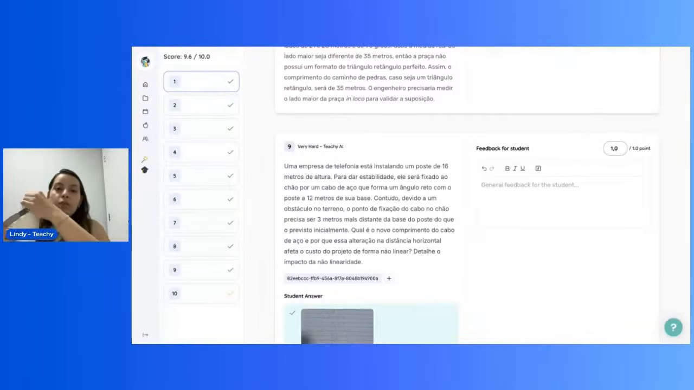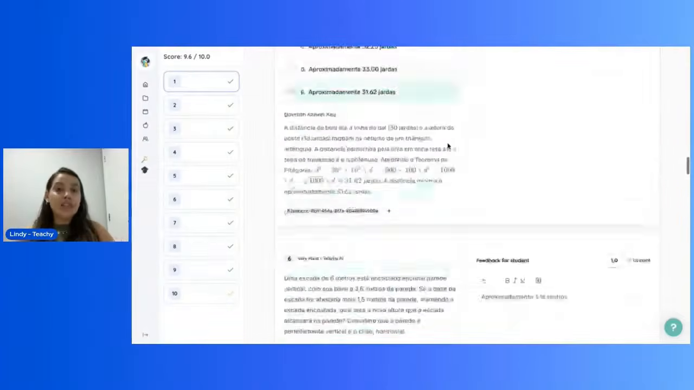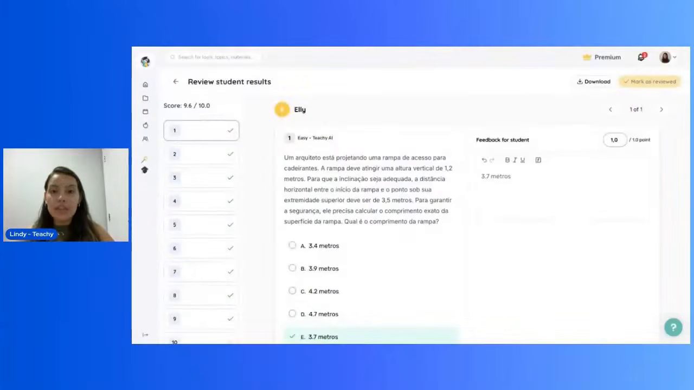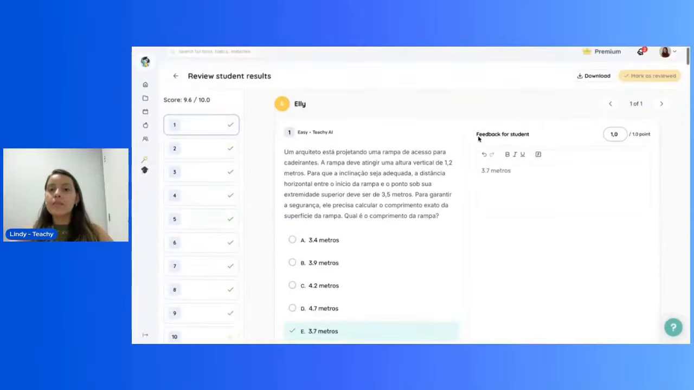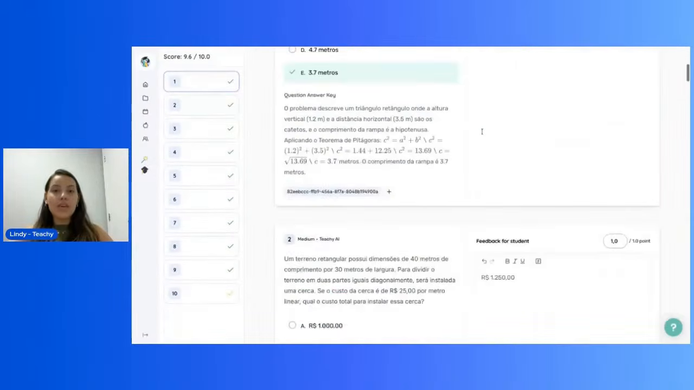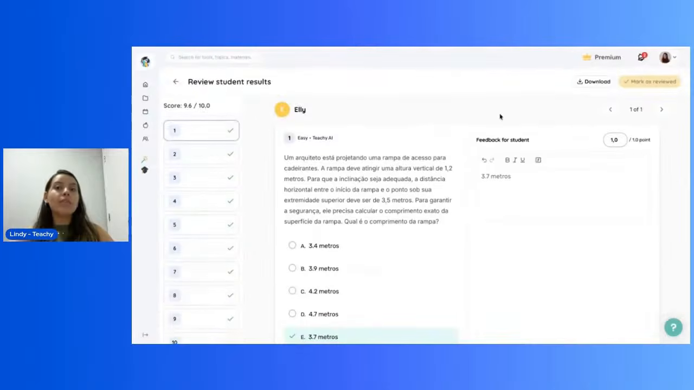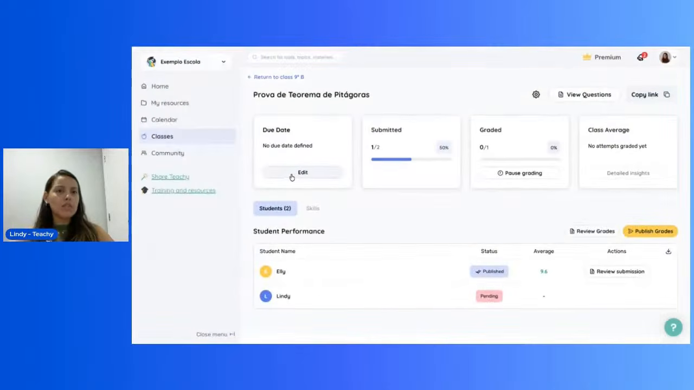So I can consider 1 point for the student here. The teacher has total freedom to customize the grading process they do within Titchy, as is the case here. The feedback for the student here, this part, will appear for the student when the teacher publishes the grade. And everything here can be reviewed. So basically, we have this very simple, very fast online grading process. From the moment the student answers on their end in their Titchy access, the teacher can also see the answers on this side and send them the grade very quickly.